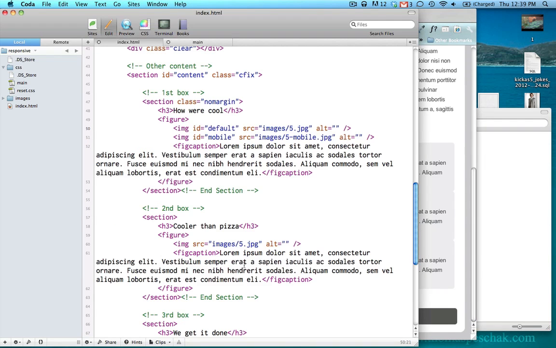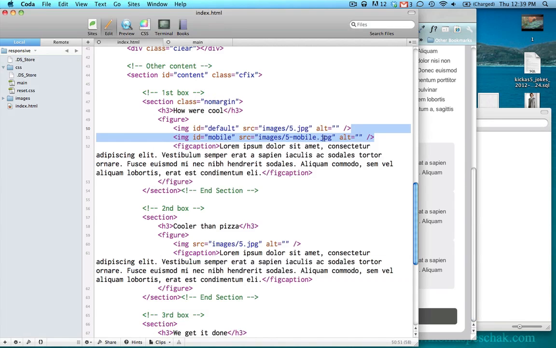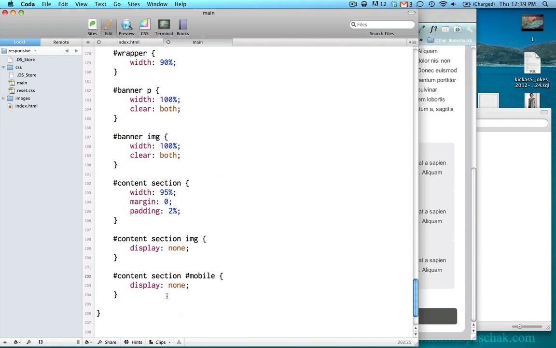I don't have this picture, but hopefully you get the idea. On the regular desktop, you would hide one, and on the mobile, you would display the other, hide one and display the other. So that's one way you could substitute pictures. But I'm actually just going to get rid of the whole picture totally.